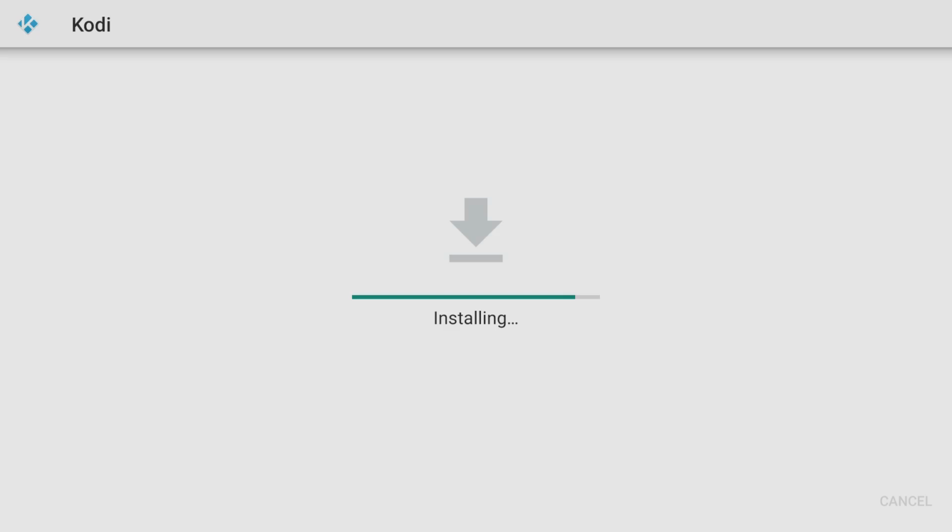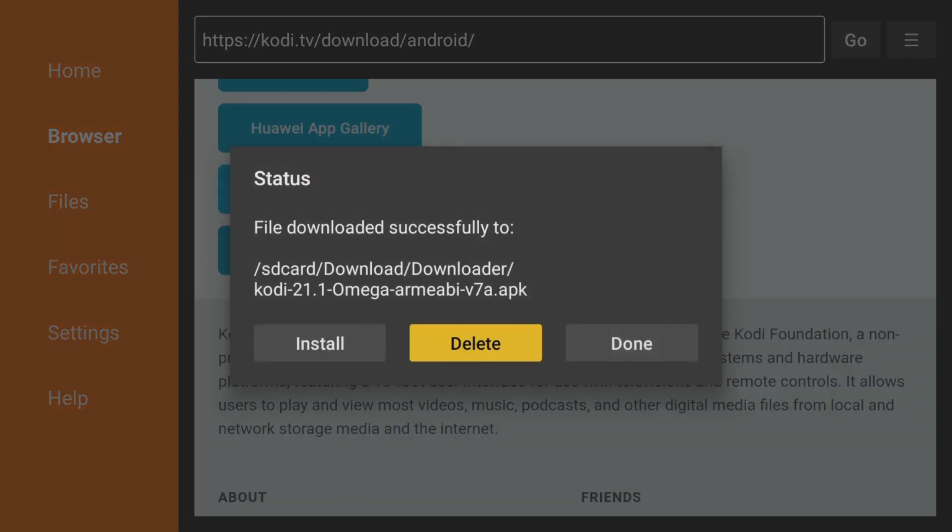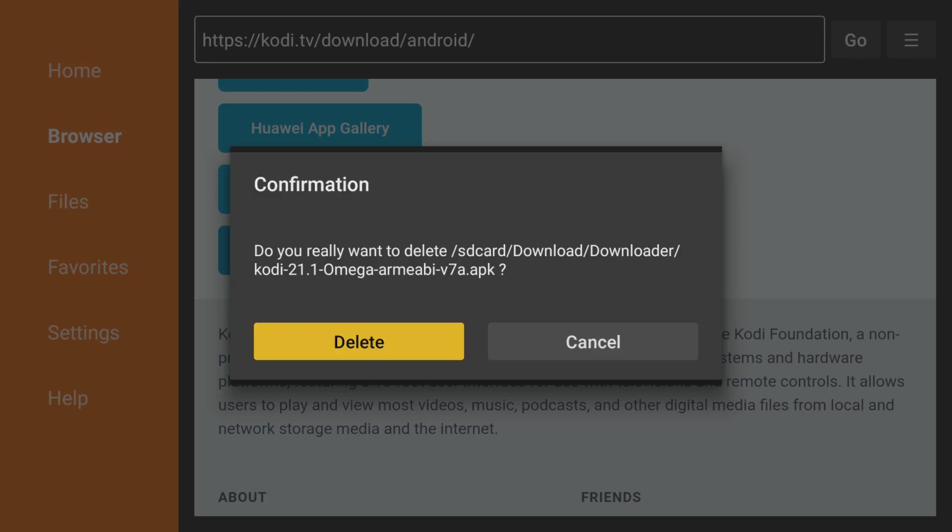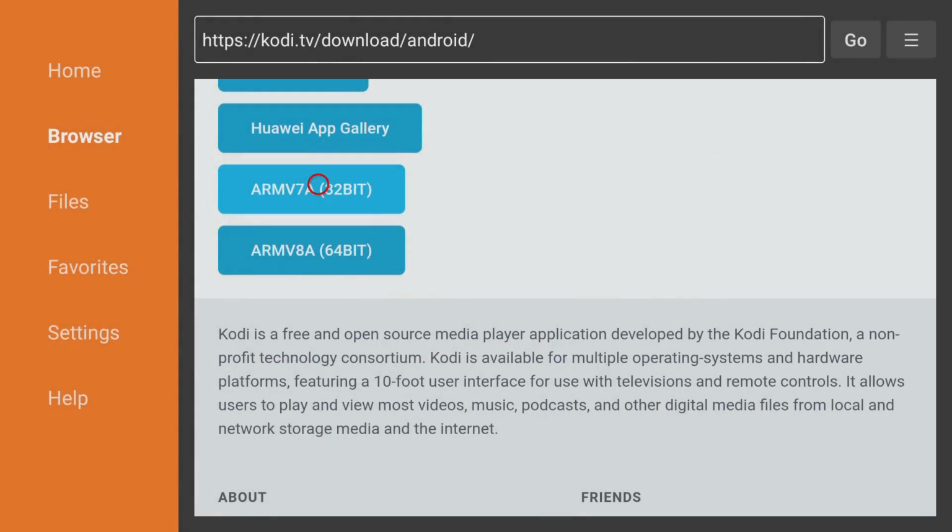And once it installs, again, we're going to look towards the bottom right corner here. And instead of open, we're just going to click done, just so I can show you where the Kodi app is going to appear. As well, at this point, we can just delete the file we just downloaded. We don't need it anymore. It's not necessary. We don't need it on our system.